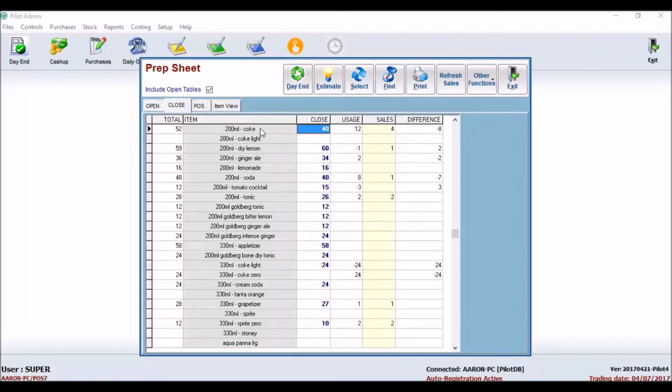For example, Coke, you will see my usage on Coke is 12, my sales are only 4, my variance is 8. Likewise with Dry Lemon, there is a variance. Ginger Ale, there is a variance. It is vitally important that all variances have been checked, as if these are not being checked, this may result in incorrect opening stocks for the next day, resulting in variances for the next day.